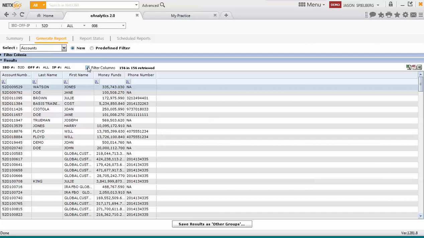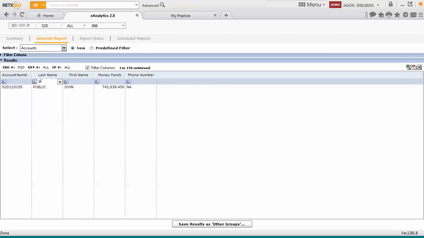I can also do filtering directly on the screen. So if I'm trying to find the accounts for, let's say, the public family, I can come in here and type in the letter P. It automatically narrows the results down.